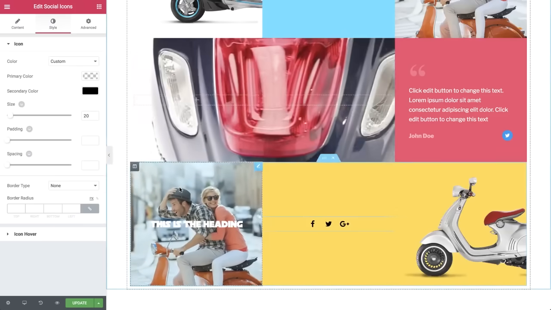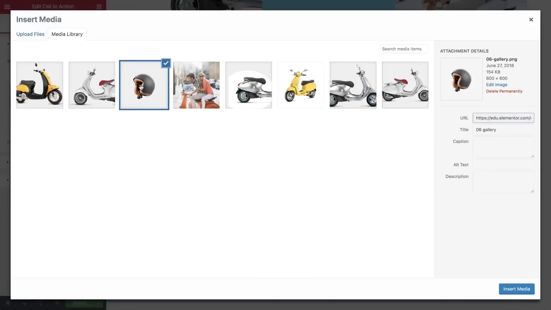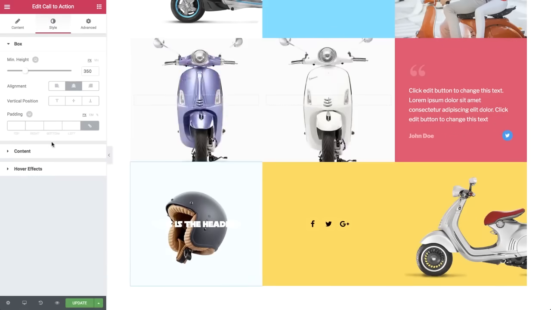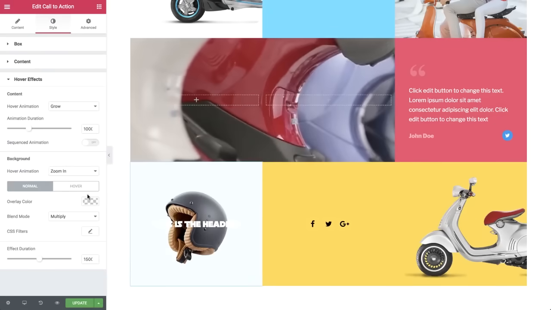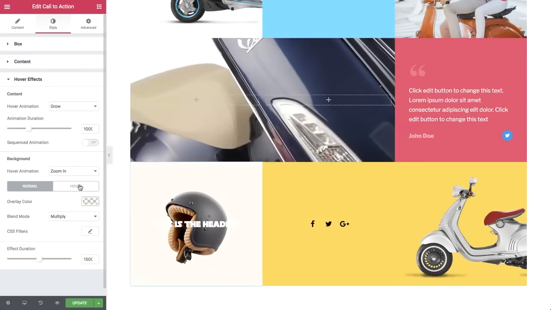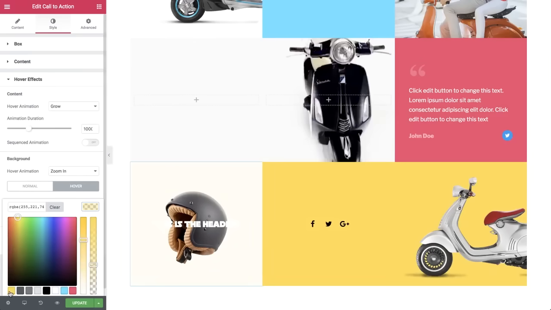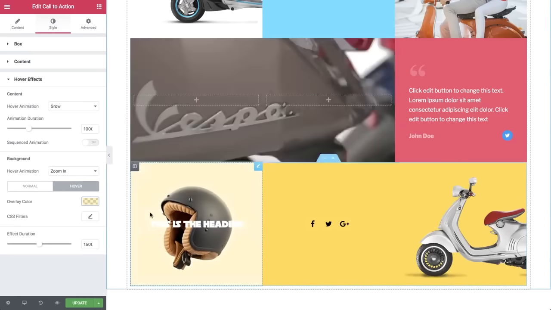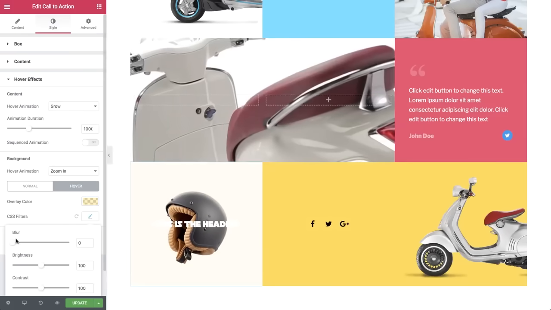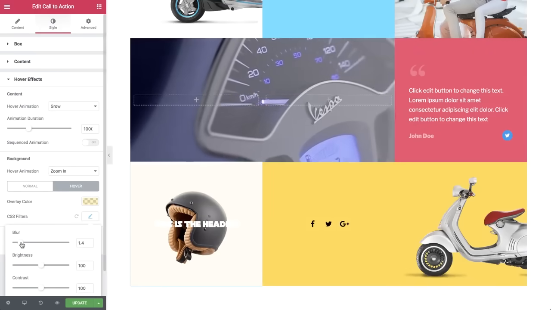In the call to action widget, change the image. And in the hover effect, we'll change to the yellow color. And also under hover, yellow. And here's what we have. Let's add CSS filter. And let's add some more blur only on hover.